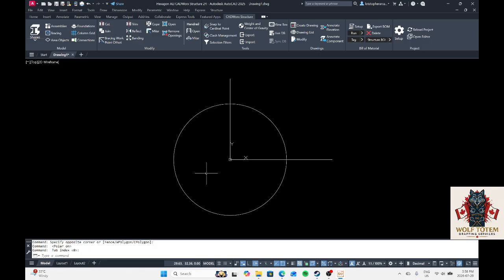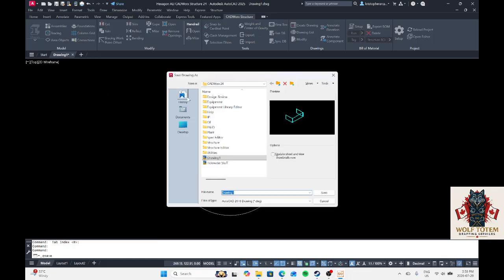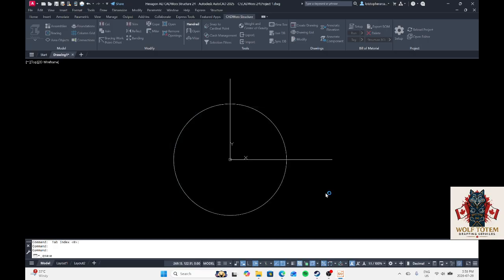When you're doing any project, it's also great to save as much as possible. So you can always use your toolbars up here to save as, or you can just do your Control S. We'll call this one project 1. All right, now that we've got project 1 saved, let's continue on.